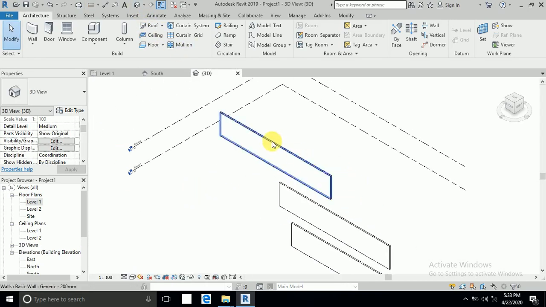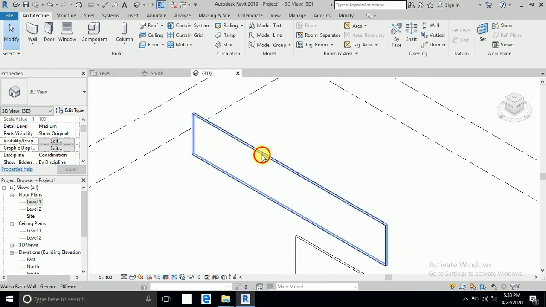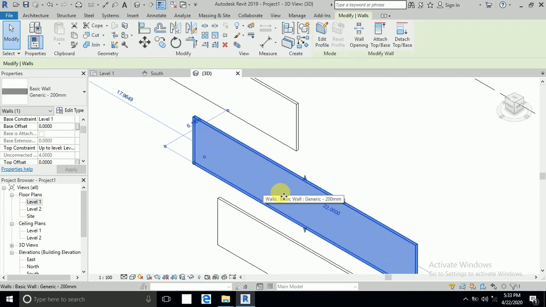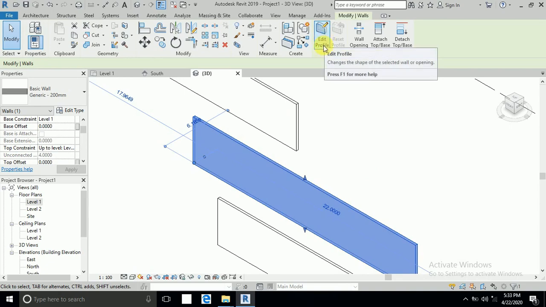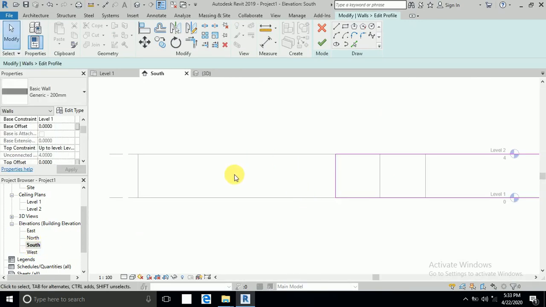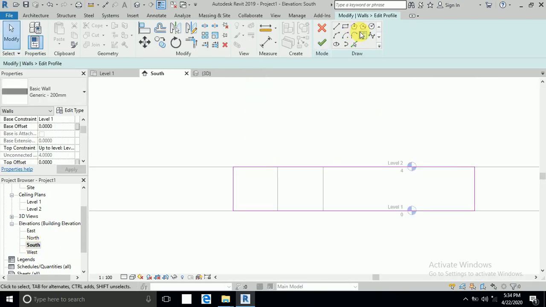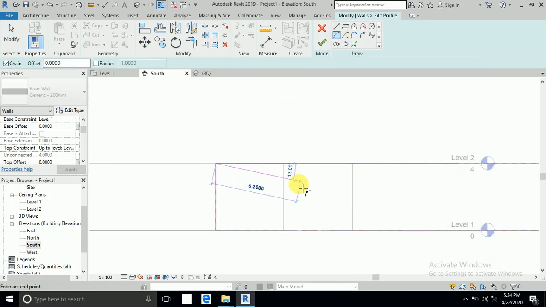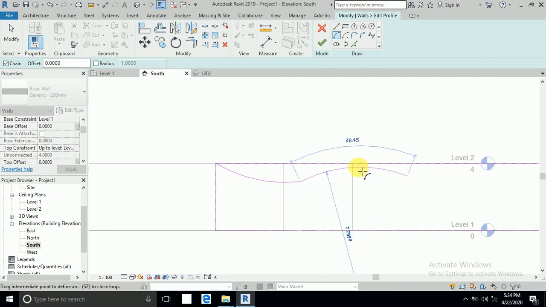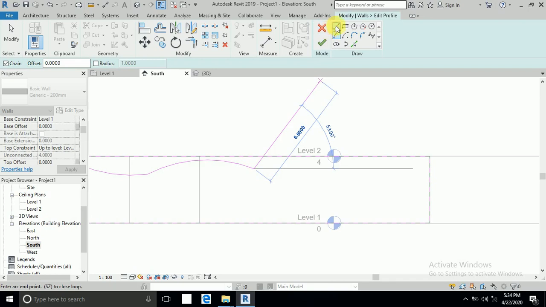Number first, I create this wall. This is the straight wall. And I want to create this wall. Go to edit profile, and go to south elevation. I draw, for example, this, I just want to clear your concept, like this.